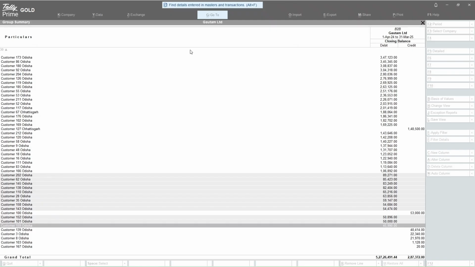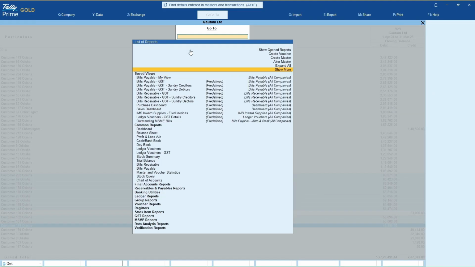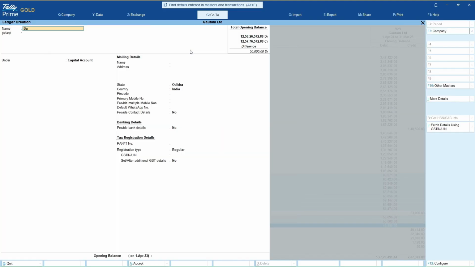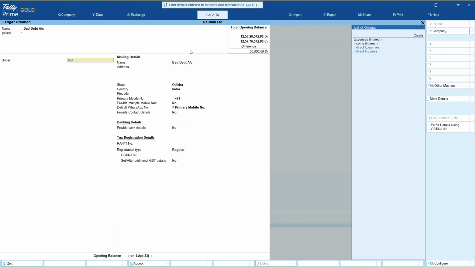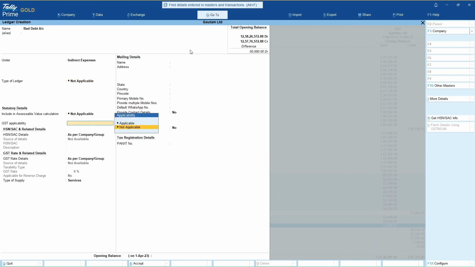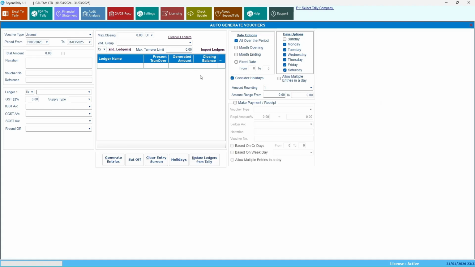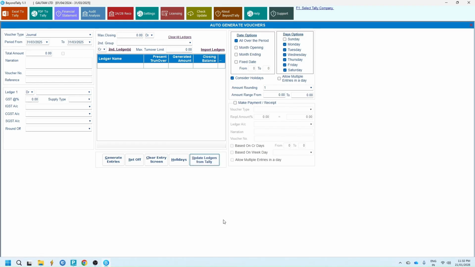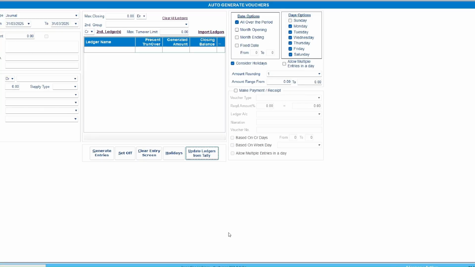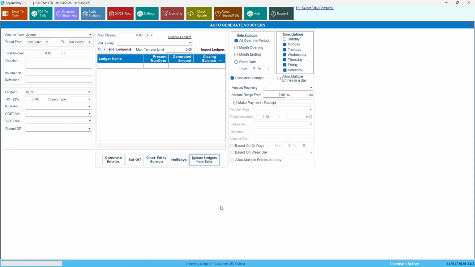and the debit ledger will be bad debt, so it is not created, so I'm creating it in Tally. Bad debt account under indirect expenses. And now as I've created a new ledger, I have to click on this update ledger from Tally button. So automatically it will pull all the ledgers from my Tally. You can see the bottom. Again, I have to wait for a few seconds.